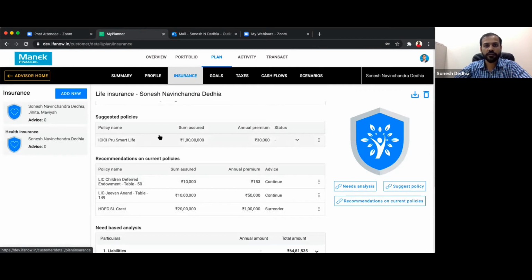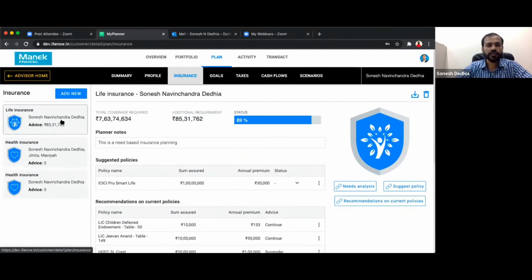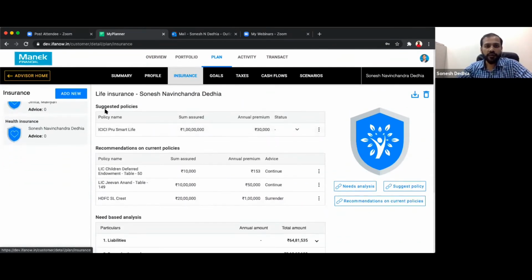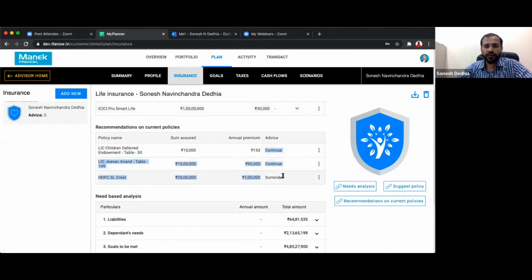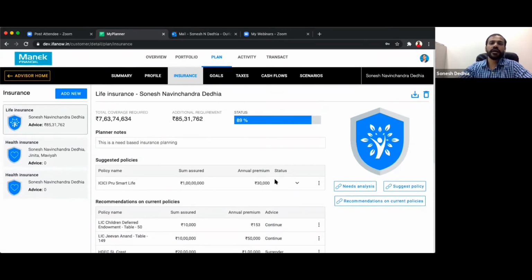Right now I'm in the life insurance analysis, and I've added one suggested policy to buy new, and I've added advice on existing policies: two to surrender, two to continue and one to surrender. Okay. So now there will be an advice consent mechanism that is going to be functional, which we'll be able to see in the activity section.